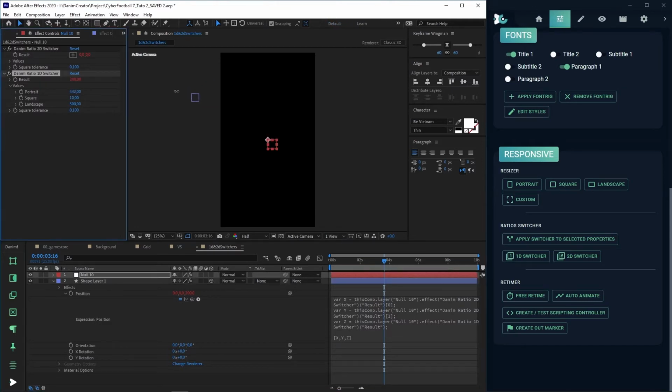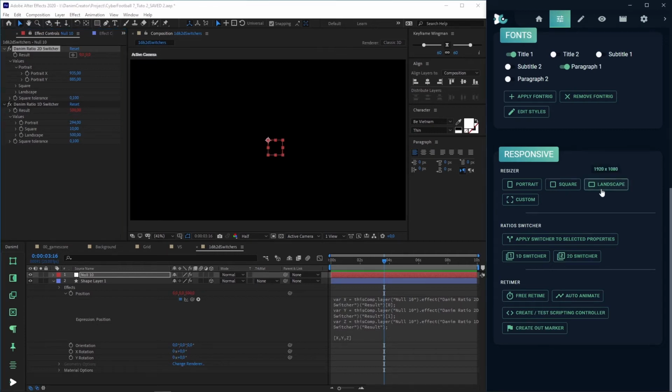Now, if I modify the 1-dimension switcher, you can see that the Z position of the square is changing, and if I modify the 2-dimension switcher, the X and Y position of the square will be changing. Of course, it's still subject to the resizer, so if I change to landscape, you can see that the square is using the landscape ratio switcher.